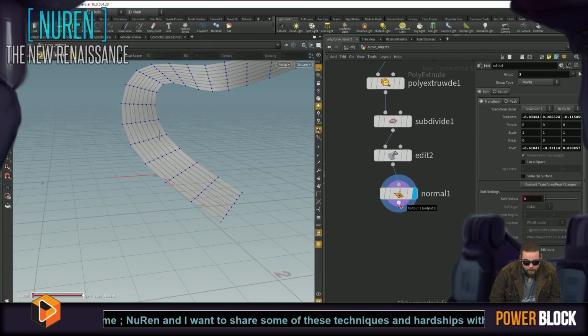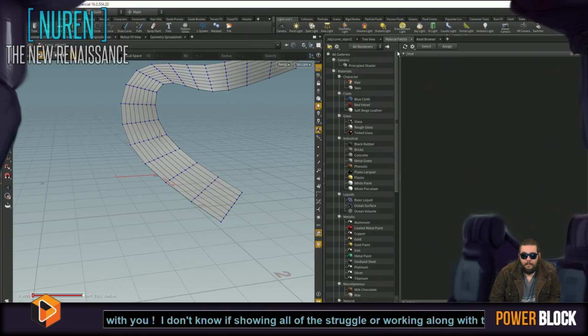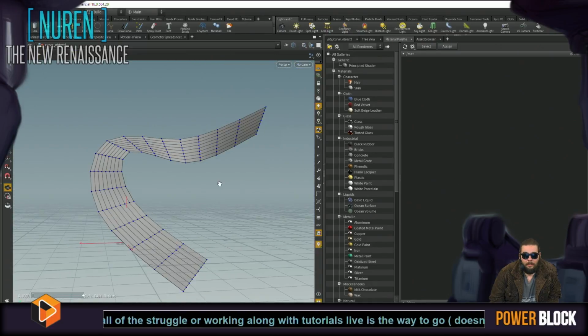Can I add a material to this guy? I don't know. What materials? What do you got? Let's go back to our material palette. Let's see. Metal grate. That's pretty ridiculous. Let's drop that on you.